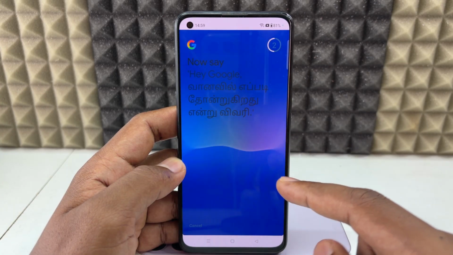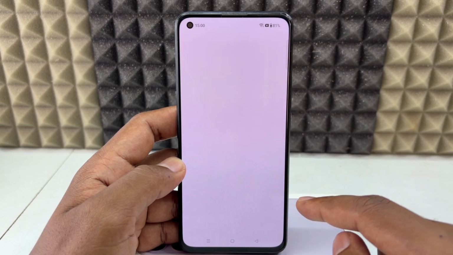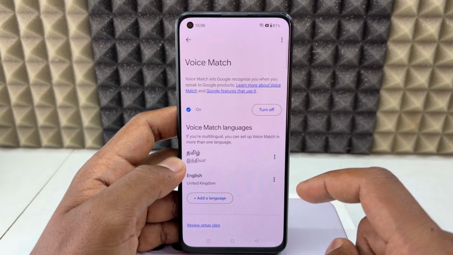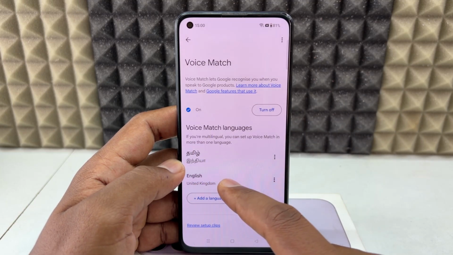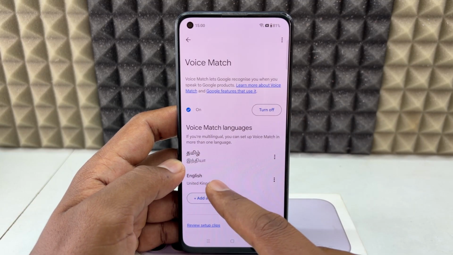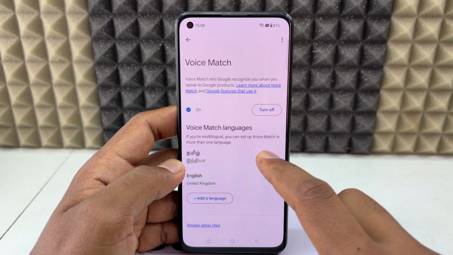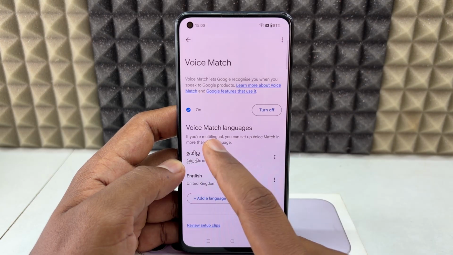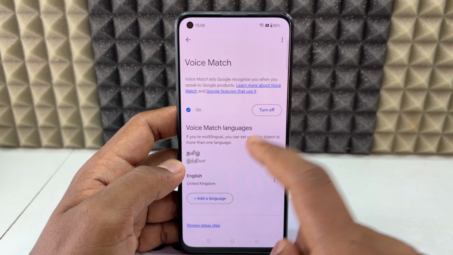Likewise, you need to complete the process. So it's ready. You can see done. You need to click this option, Not now. So here you can see I added English, United Kingdom, that's the first language here, and my regional language Tamil. So both languages were added. If you are multilingual, you can set up voice match in more than one language.